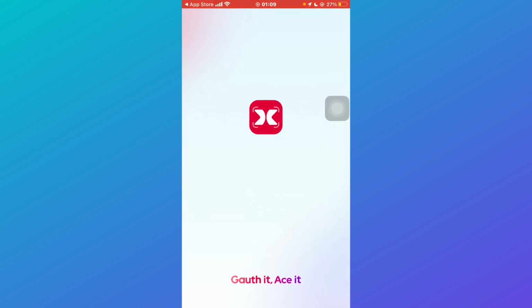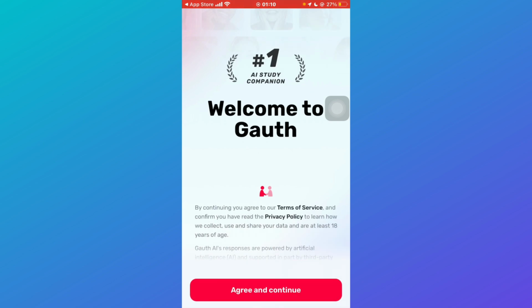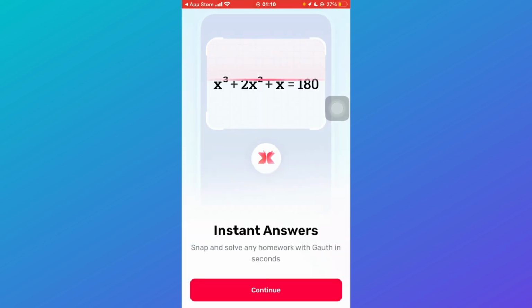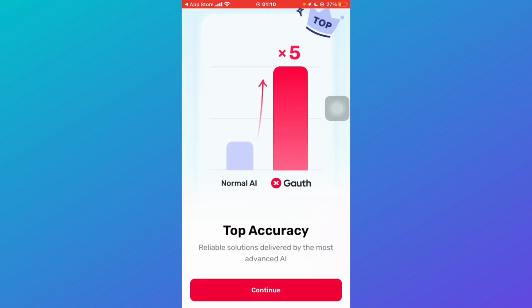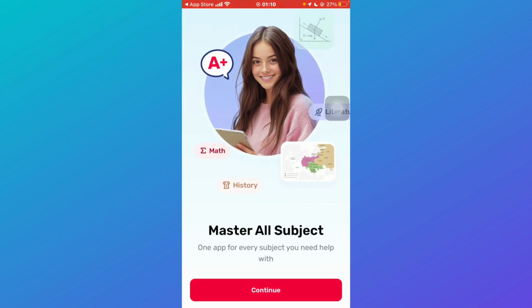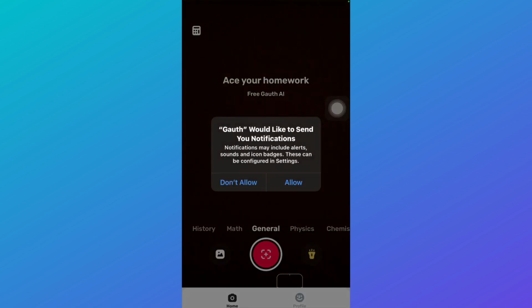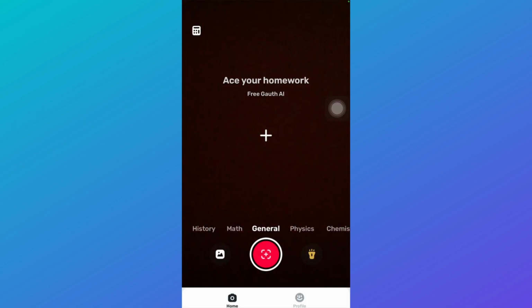Once you click on open, you will be redirected to this interface, and over here you can use this for your study. So just click on agree and continue. You can just click on any of it and click on continue, and then continue, and over here you can have it solve any of your problems.